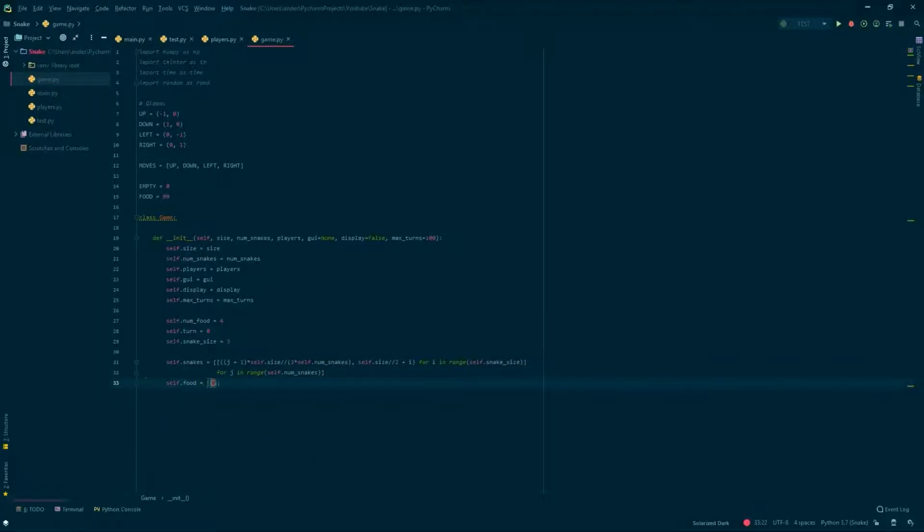Now the next thing that we need to do is just make a list of tuples that represent the food. So this first tuple here is going to spawn food up in the top left, and then this next tuple here is going to spawn food in the bottom left. This third tuple is going to spawn it in the top right, and then this last tuple will spawn it in the bottom right of the board.